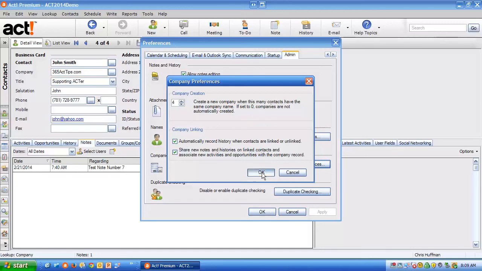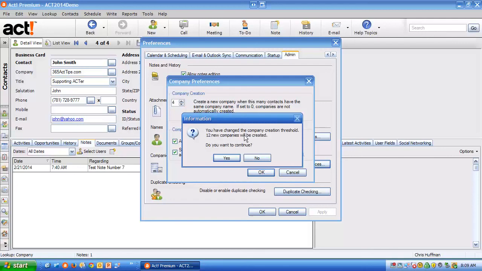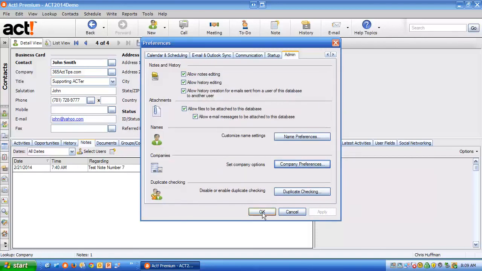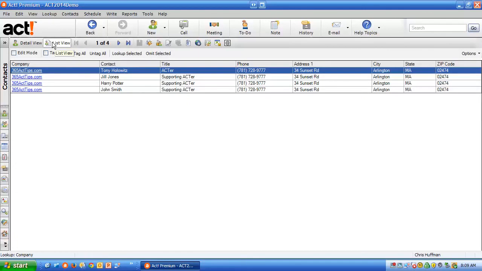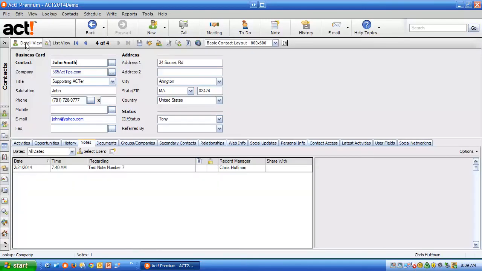And let me show you what happens. I'm going to click OK. ACT is going to say, wait a minute, we have 12 new companies in here that will be created. So in other words, we have 12 scenarios where there's 4 or more contacts with the same company name. I'm going to click yes, and then I'm going to come down and click OK. Now typically what happens when you do this is you have to do a little work in the background. So what I'm going to do is look at the list view, and then go back to the detail view.